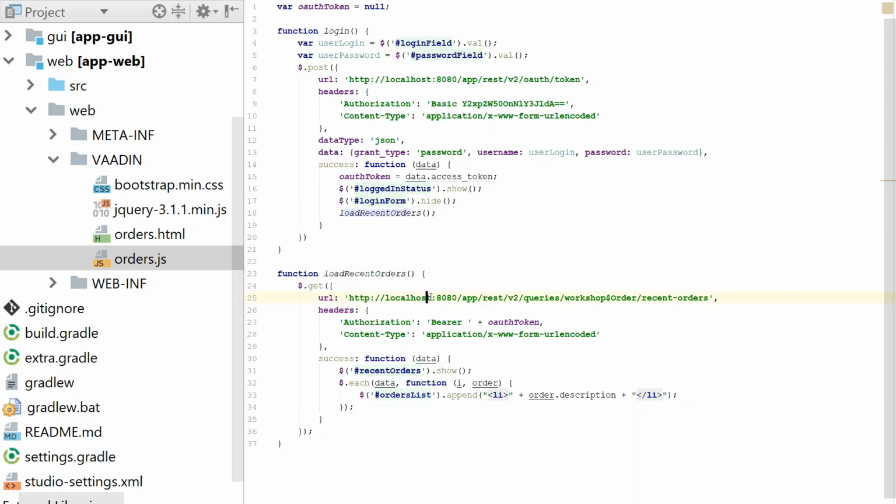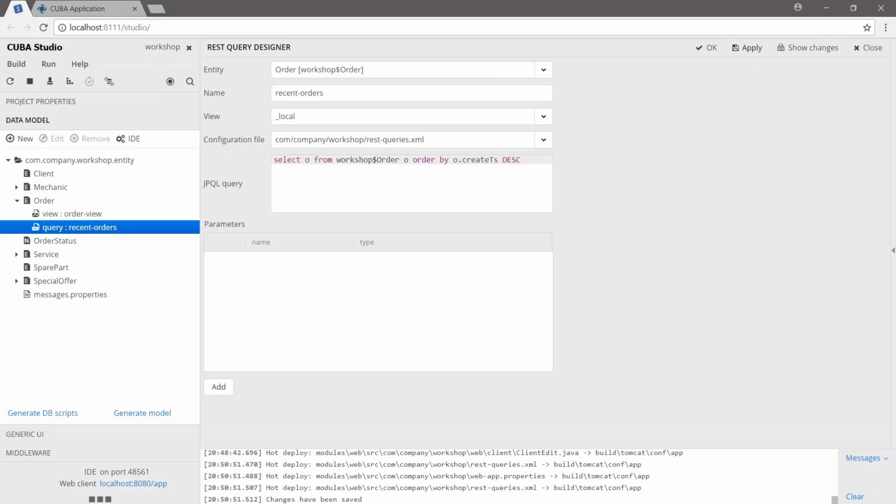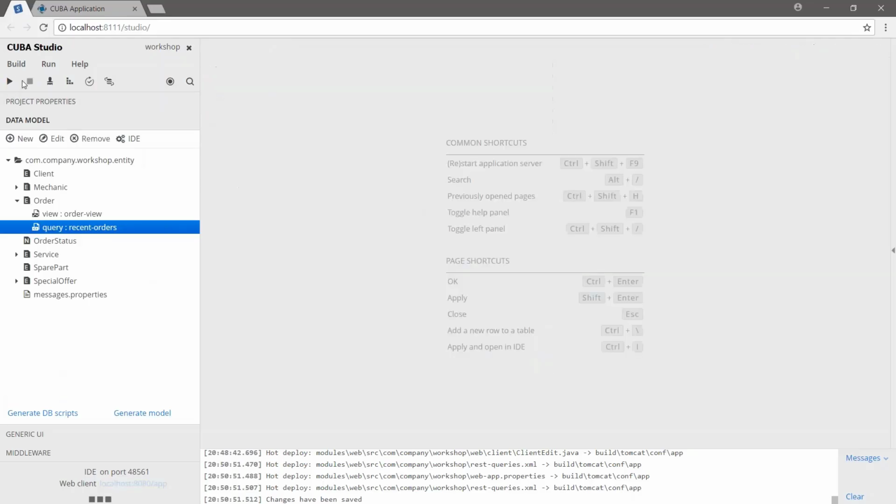I use localhost in my example just for simplicity. I use REST v2 queries, workshop order, recent orders, my REST API query. And after that, I will show order descriptions in my list. So, login and load recent orders to the element. That's it. So let's try our web page. I will restart my application. So just OK and restart.